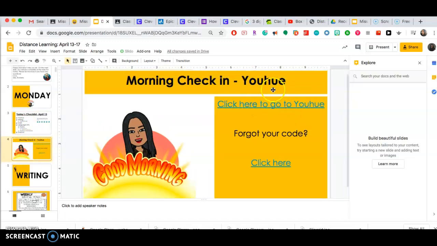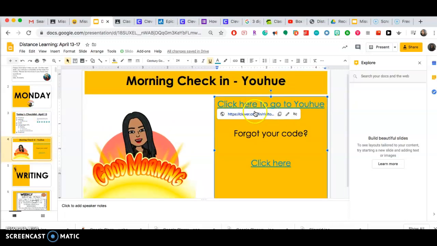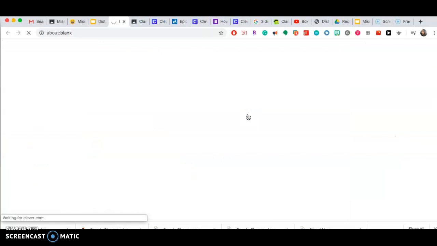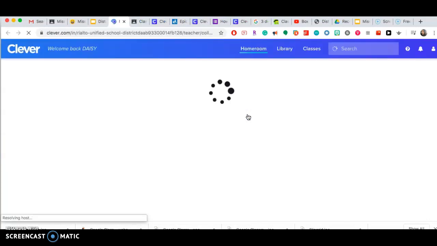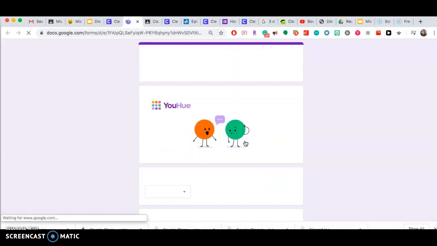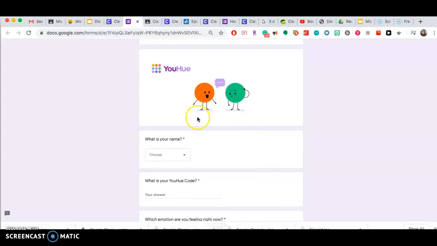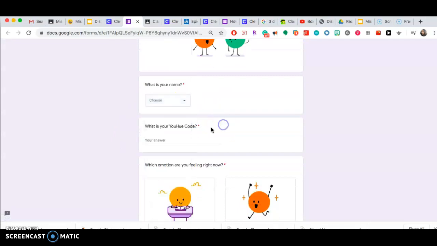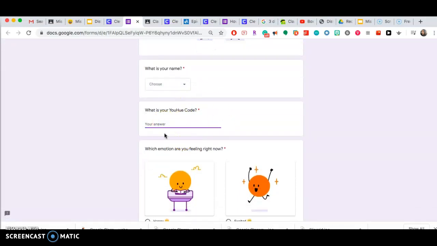It says morning check-in, UHU. Click here to go to UHU. You're going to click on the words that are in blue, and then you're going to click on the link that's also in blue, and it's going to take you to Clever. From Clever, you're going to go on the app called UHU. From here, you're going to select your name and input your code.